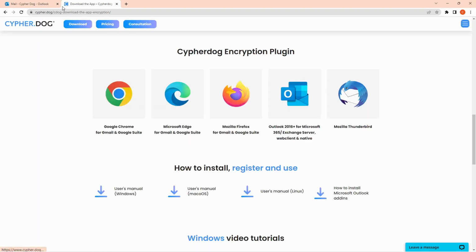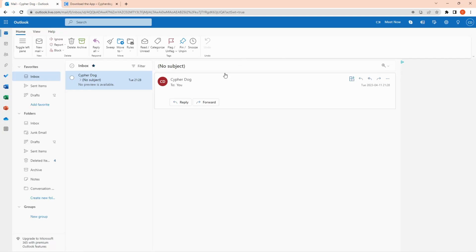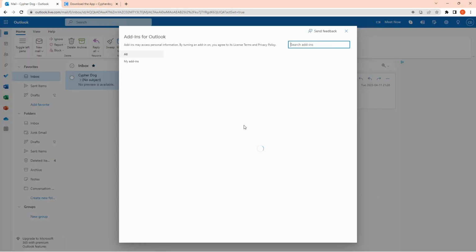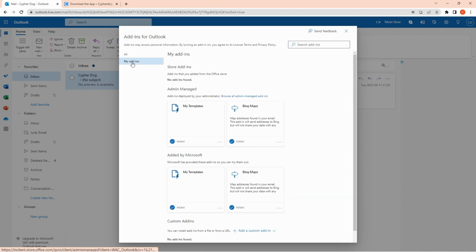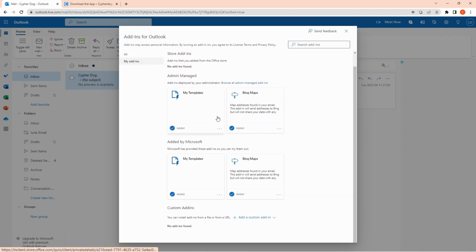Now head back to our email, and then we need to come to our email here and click on the three dots here where it says more actions and click on get add-ins. So click on that, head to my add-ins, there we go, and then scroll down to where it says custom add-ins and click on the tab that says add a custom add-in here. So let's click on that and add from URL.